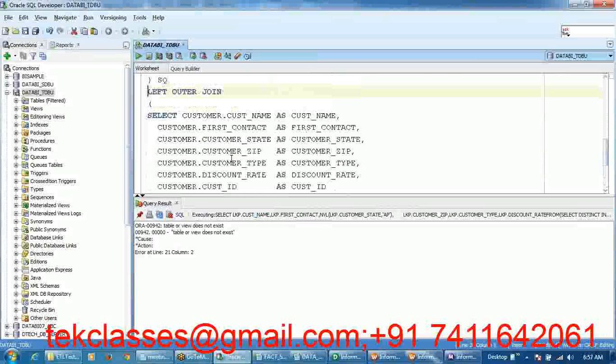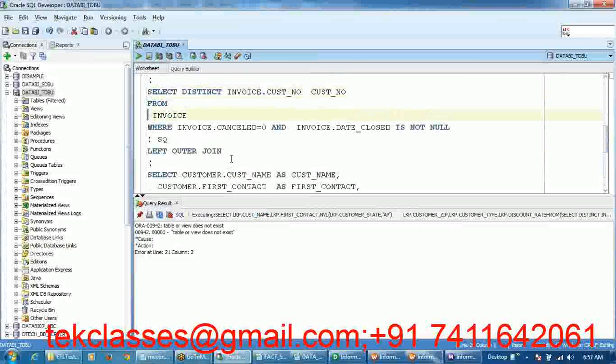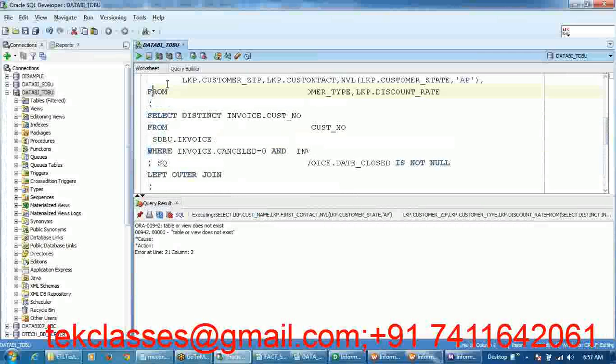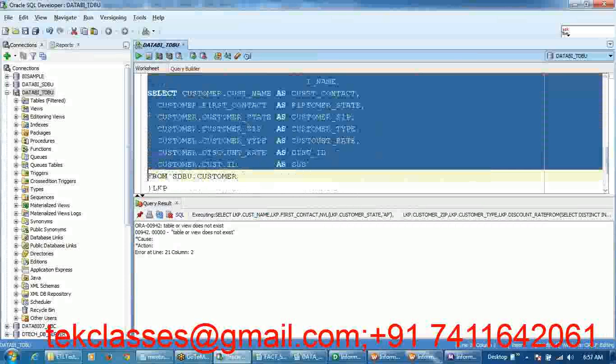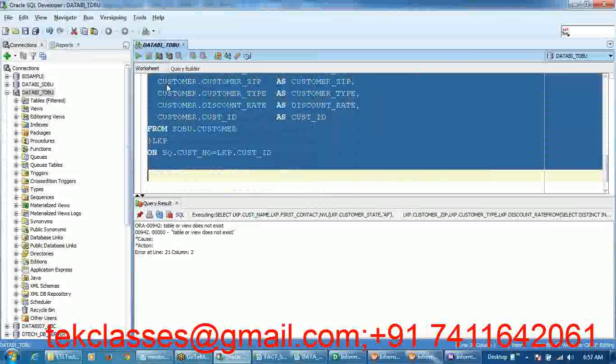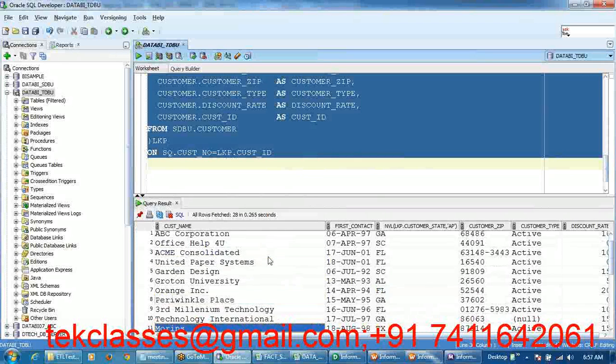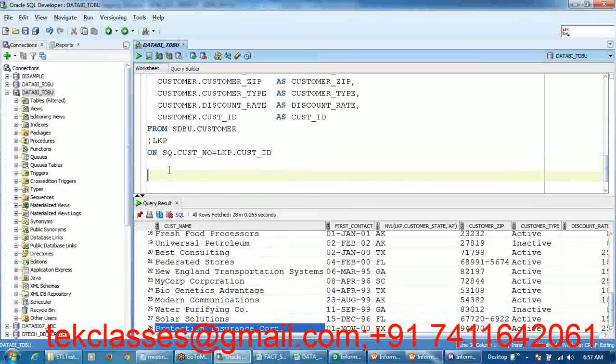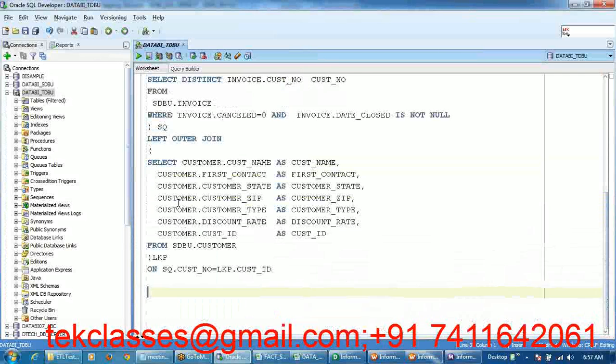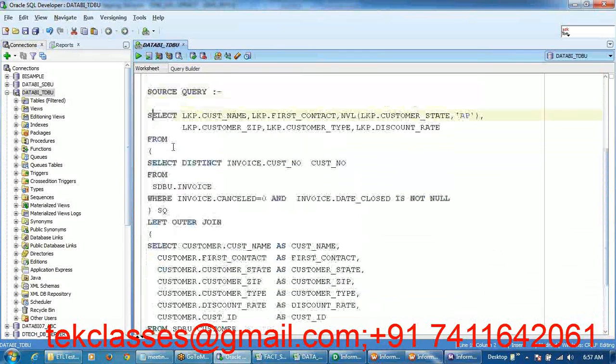Let us throw the definite error. Okay, the invoice table is also available. So now the source query is returning the data, and it's syntactically correct. Now let's try and validate the data for this. So this is a complete source query and it is returning the data.